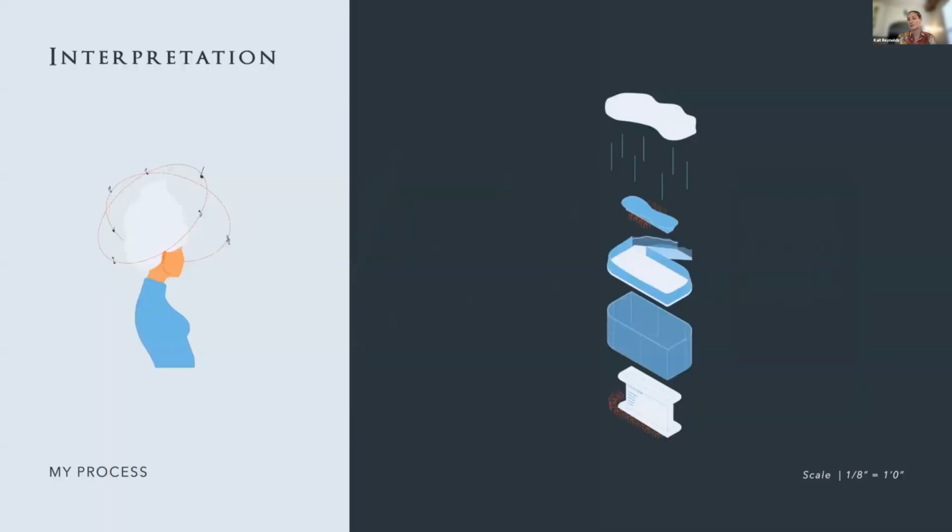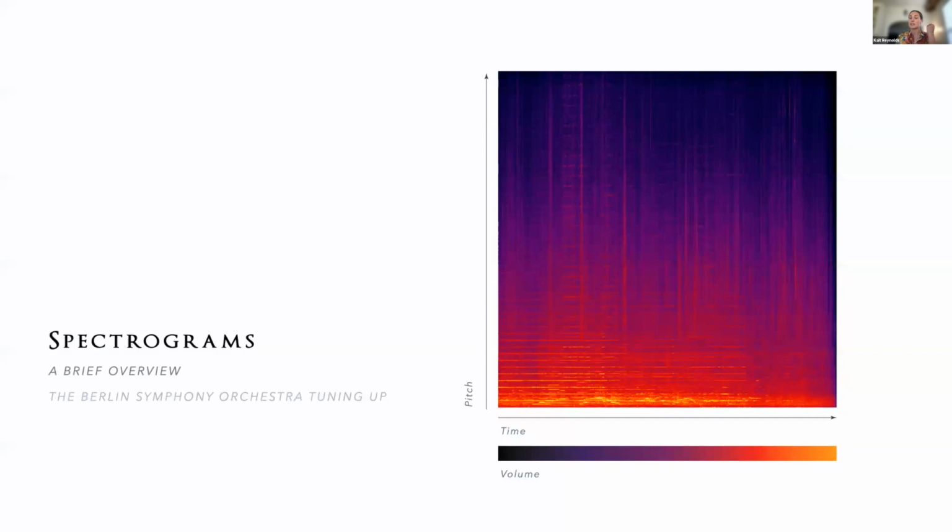And to take it a step further, I used a tool called a spectrogram to visually explore, much like Anni did with her orchestra series, and created a sound gallery within the process pavilion. A spectrogram is a tool to visualize sound, a color-coded graph that shows loudness, duration, and pitch. So this is a spectrogram of the Berlin Symphony Orchestra tuning up. If you look at the bottom of that graph, there are bright yellow wave shapes, which correspond to the loudest instrument, that's the French horn.